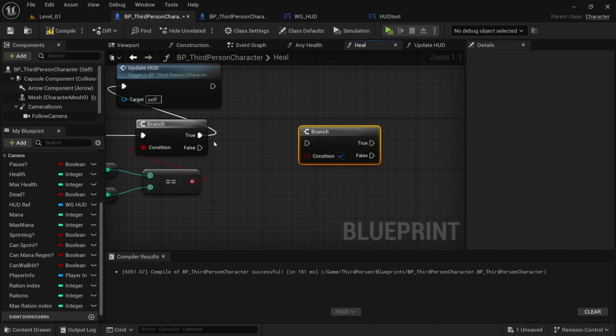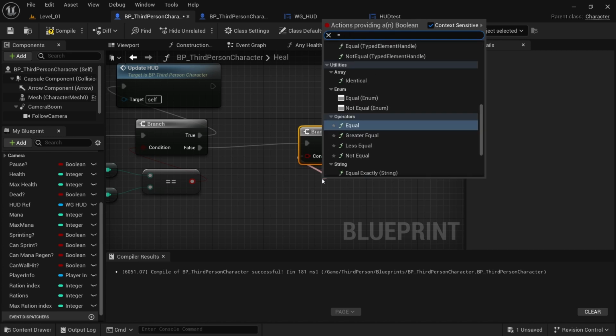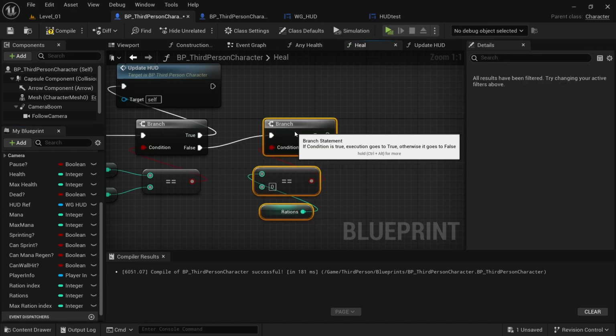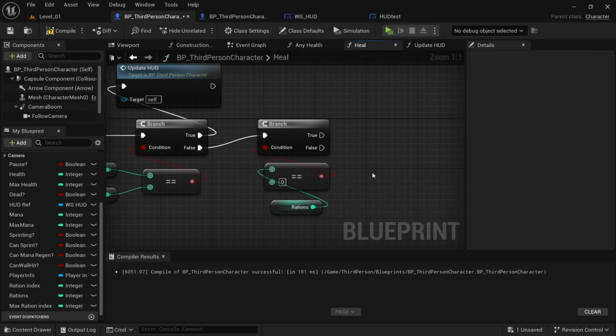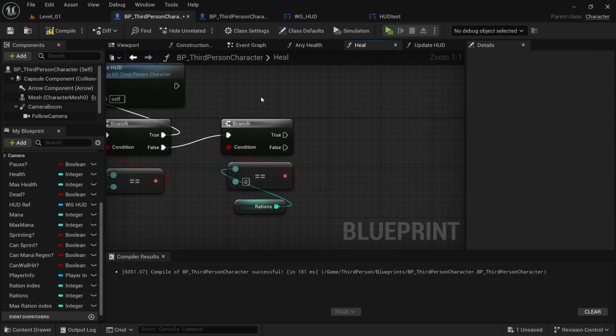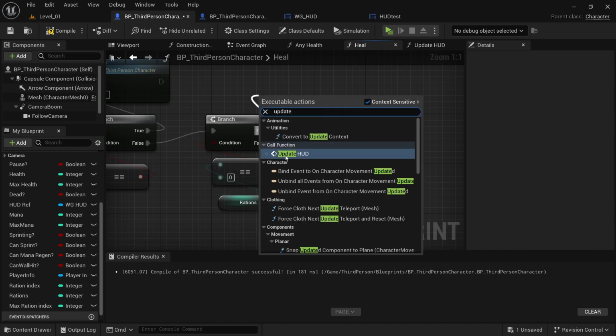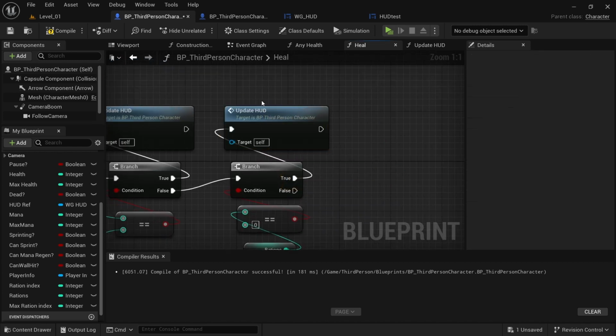And off of false, I want to get another branch, and then I want to get an equal, and then I'll get rations and leave that as 0, because I want to see if the rations are equal to 0, because I don't want to give anything if I don't have anything. So then off of here, I'll update the HUD again. Again, most likely nothing changed.